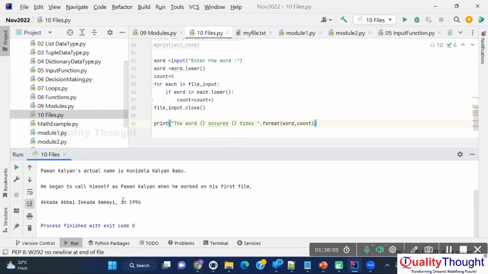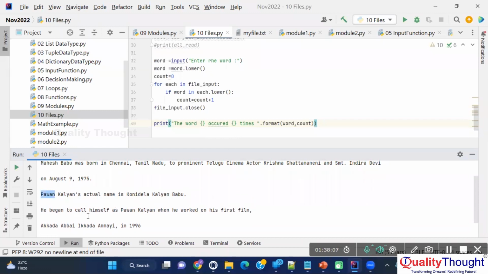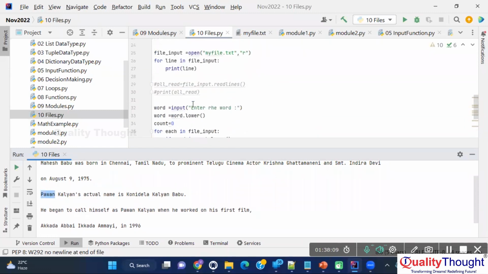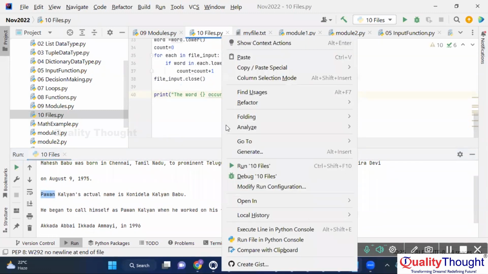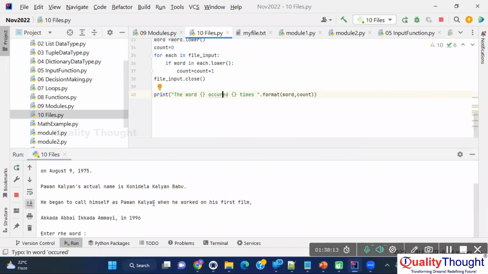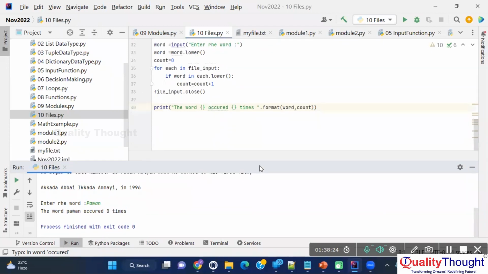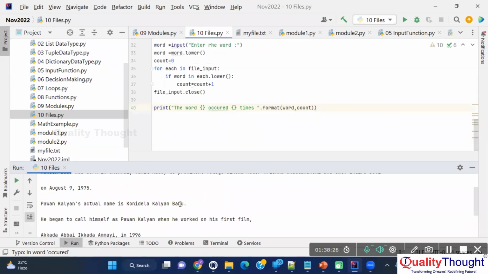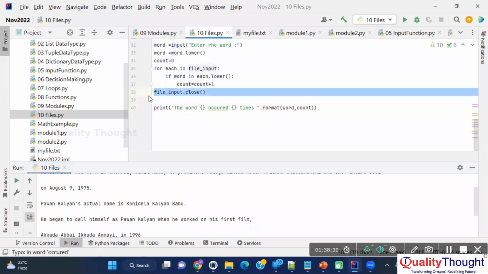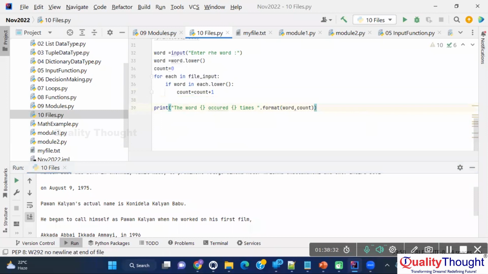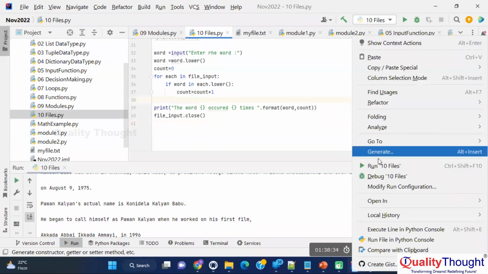I need to find out how many times the word Pavan is getting repeated. So let's see. Run the file. Enter a word. I'm entering Pavan. The word Pavan occurred 0 times. That means it's giving me a wrong value. Count is equal to count. Maybe we need to close the file later. So, close the file.